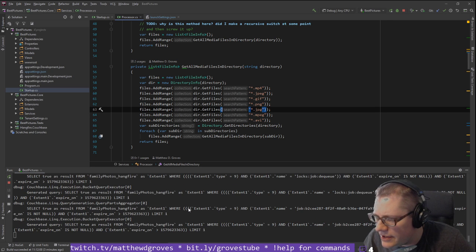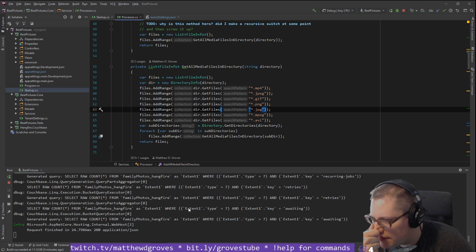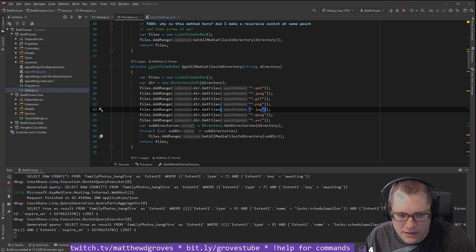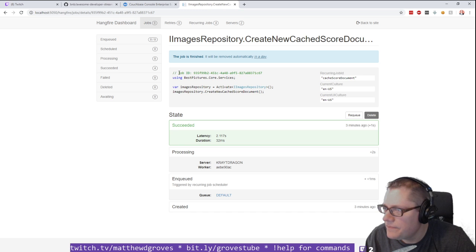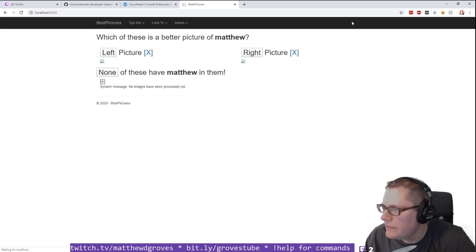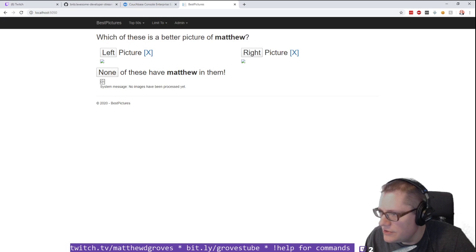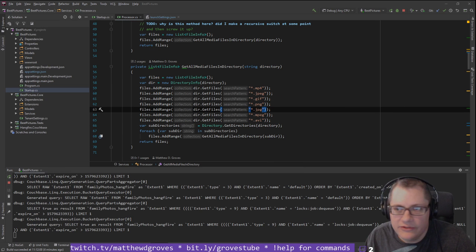Man, it is really hammering Couchbase. Hangfire is. Probably because I have the dashboard open. Maybe. I don't want it to be hammering it that much. There's a lot of activity. Actually, a little nervous. It's doing so much. Anywho, it's not finding those files. I'm guessing because of permissions issues.